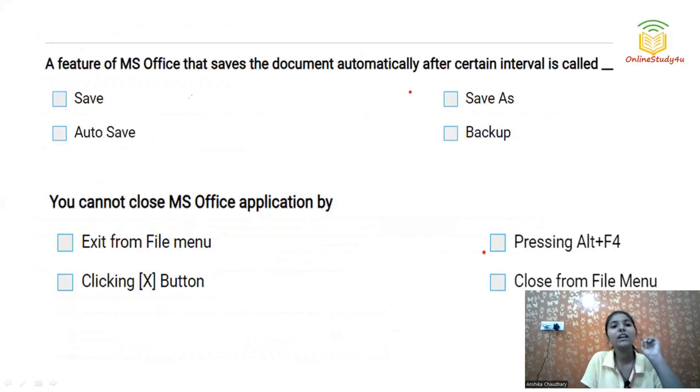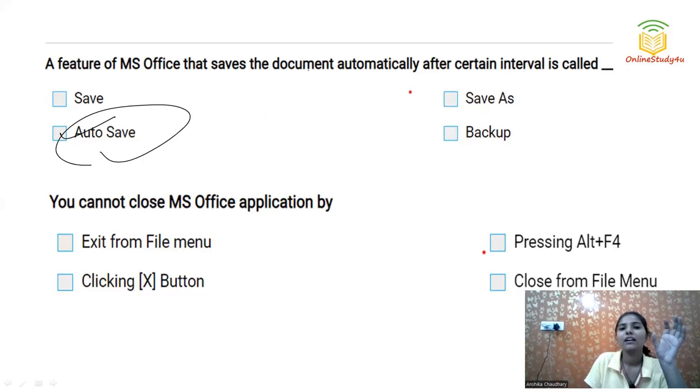Next question is, a feature of MS Office that saves the document automatically after a certain interval is called. I think this is autosave. Because you don't have to press Control plus S, which is the shortcut key for saving the document, or go to the save tab and then save, or save as again and again. You just need autosave. It's automatically saving, so autosave.